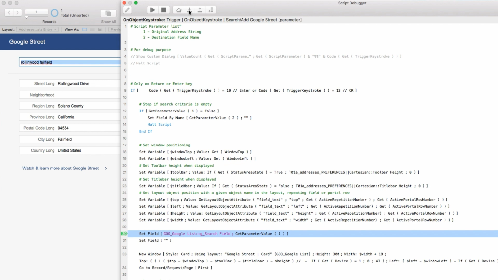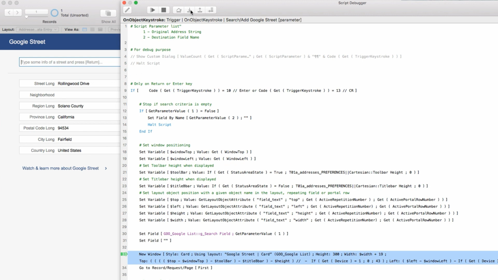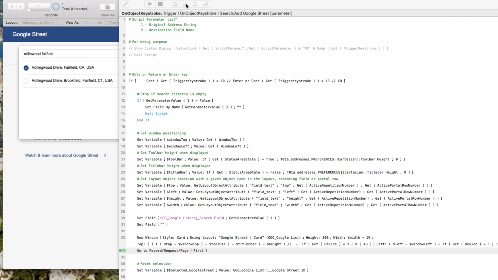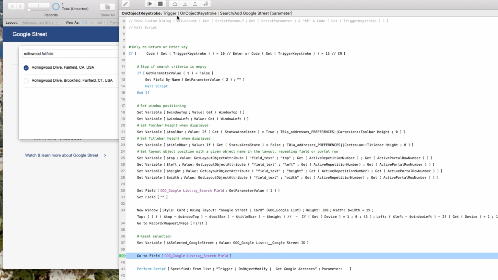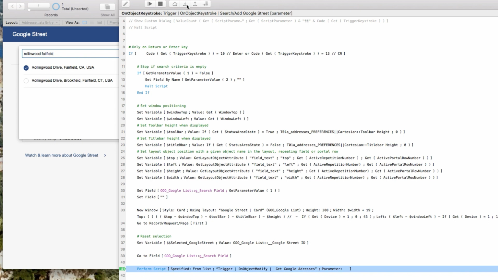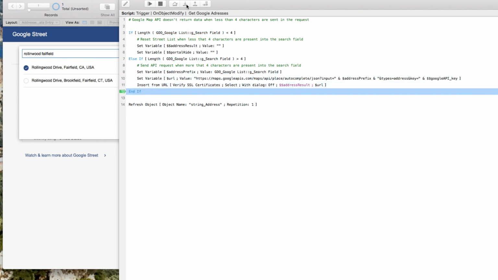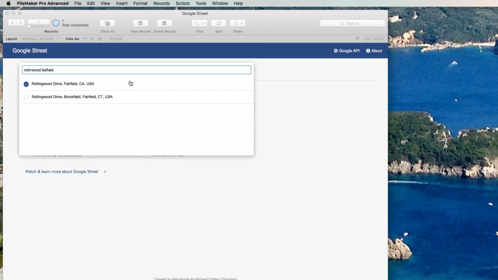Then I set my search field, and I delete this one here, and then what I'm doing is I create a new window, right? And I go to the first record. I reset the selection, I go to the search field, and then I perform the Google address script, because this is a script that goes and takes the address from Google, right? So this is what it's doing.